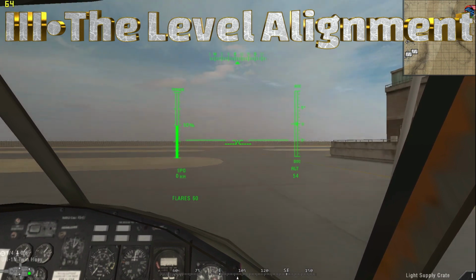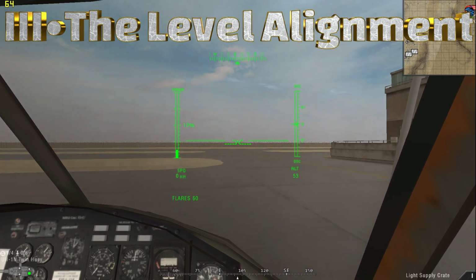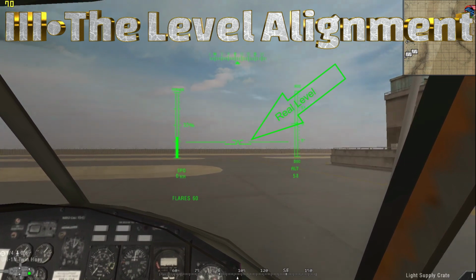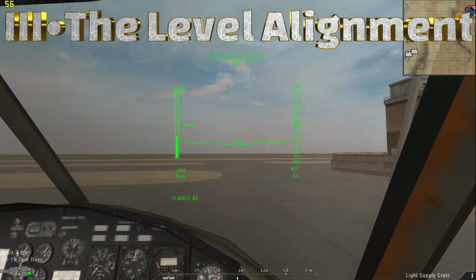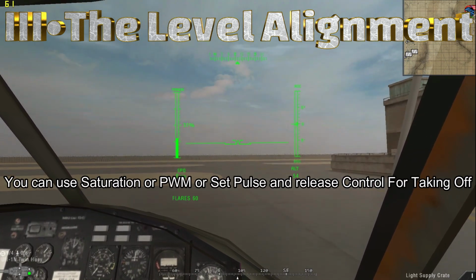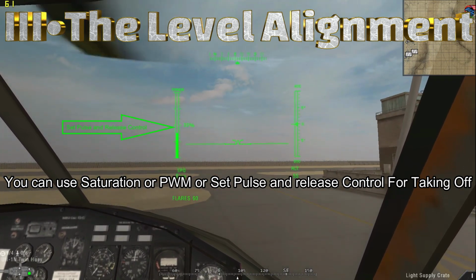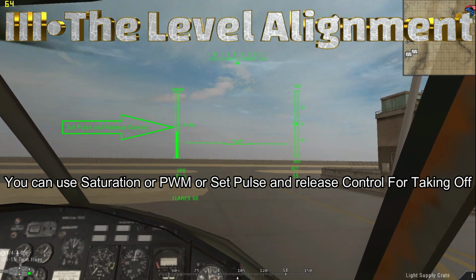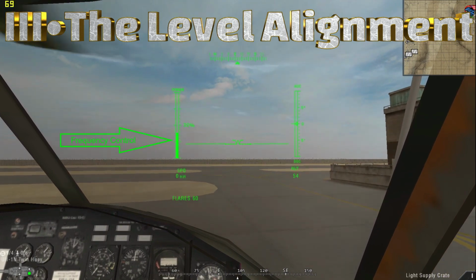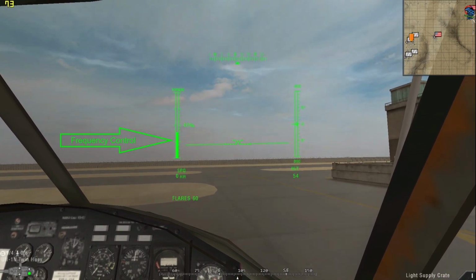So, before taking off on a helicopter with this level difference, you have to first hit the throttle the second way, by frequency control. This will make the helicopter very light, then pull up the pitch until you reach the real level. Then you can take off by using the throttle the fourth way, saturation control, or the third or the first way, set pulse and release control. The one I choose in this case. After taking off you have to go back to the throttle the second way, frequency control, to maintain your altitude.